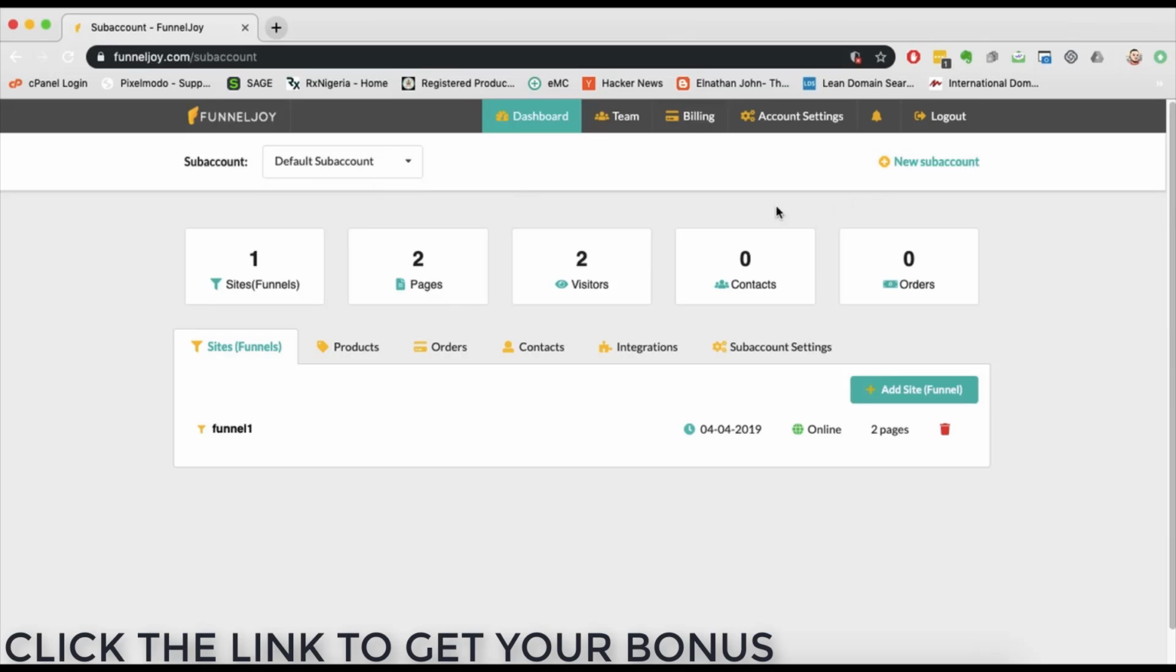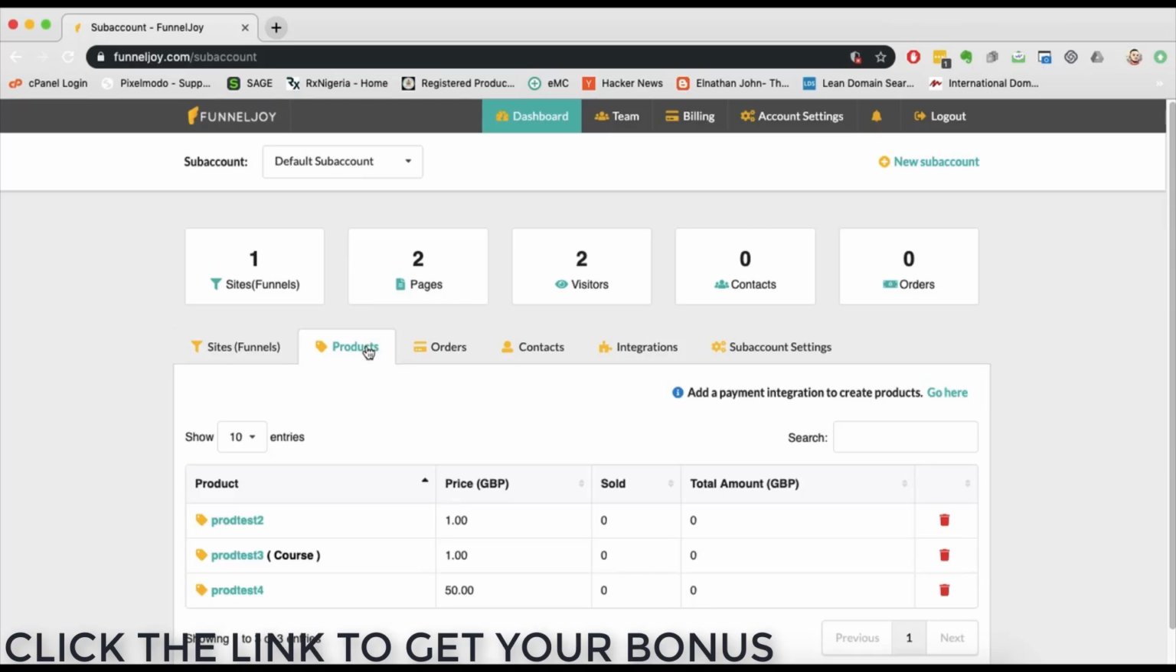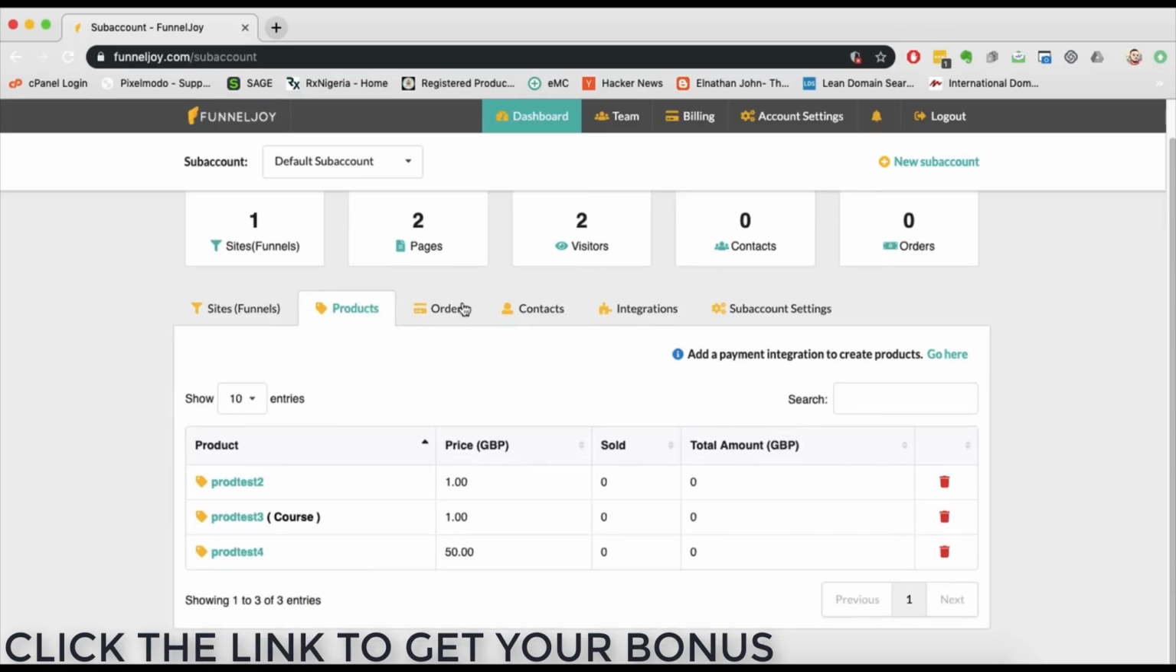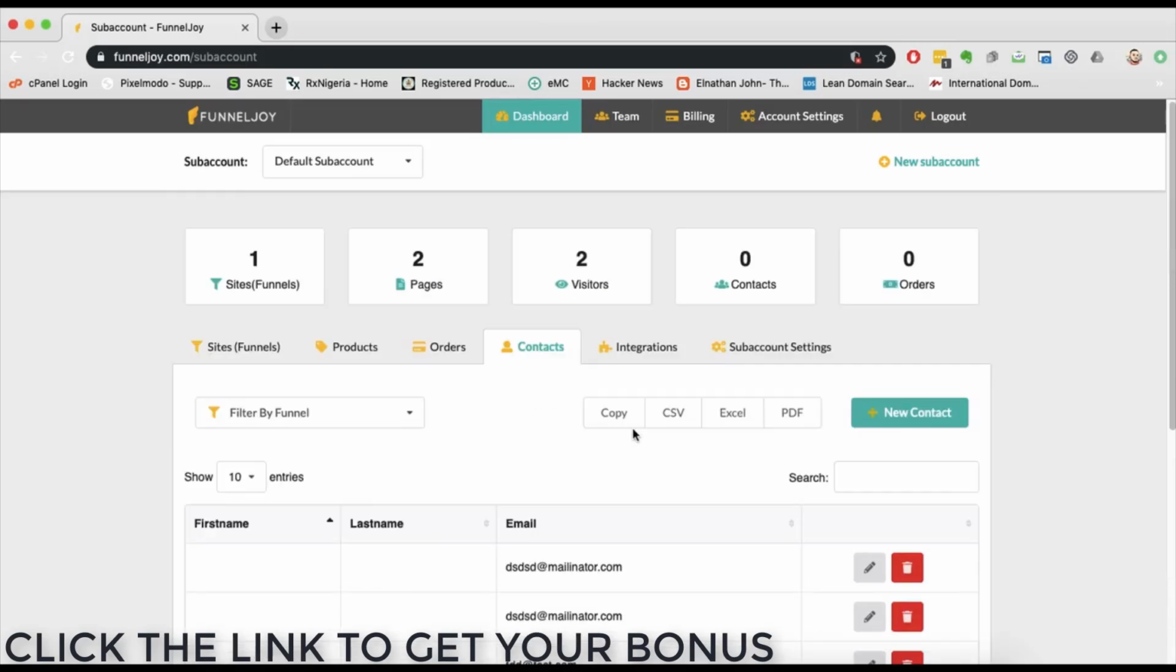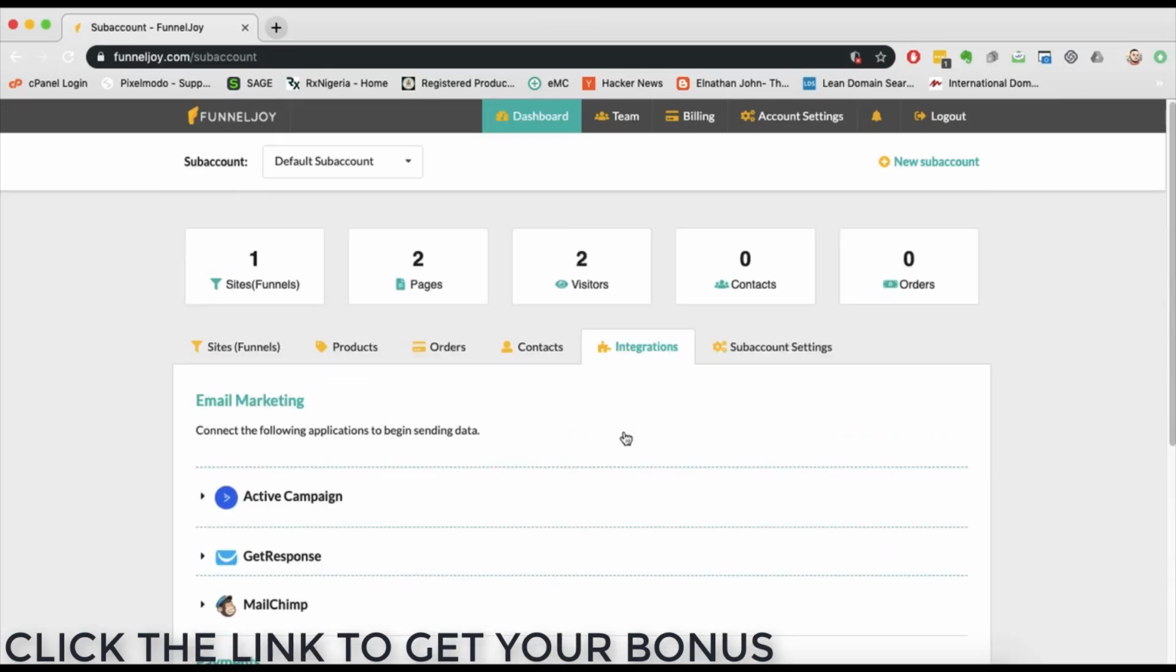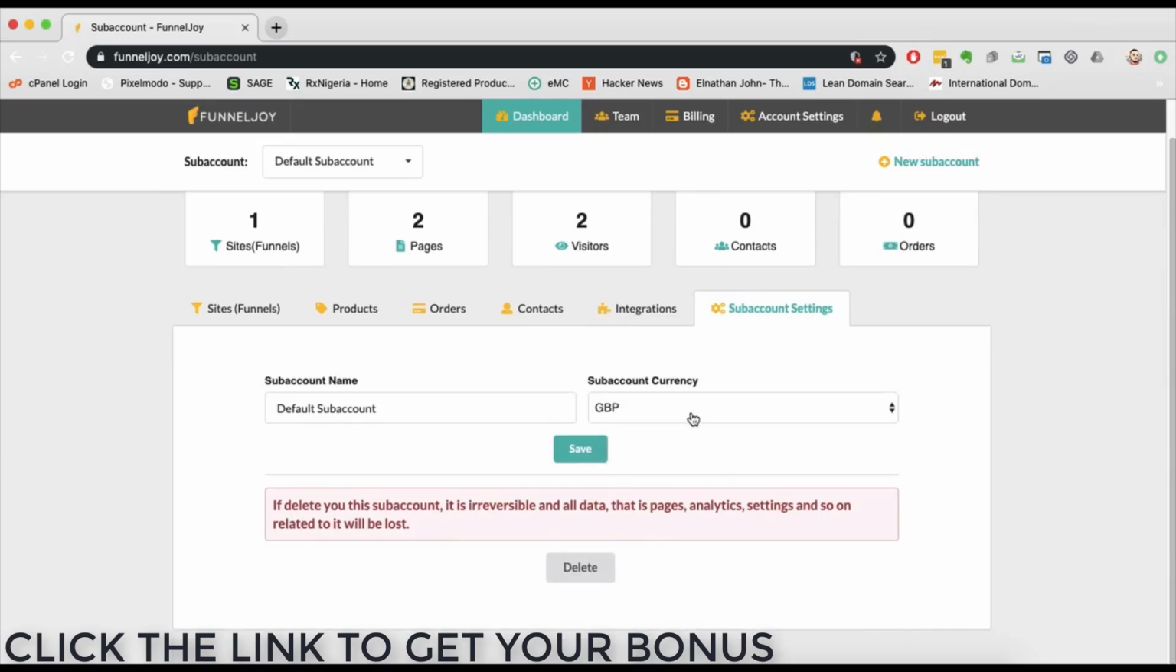from here. You then have analytics: number of funnels you've created, how many pages you have, total number of visitors, total number of contacts, and total number of orders. Then below that, you have a list of all your funnels. You have the product section, the orders section, the contact section, your integrations, and the sub-account settings.